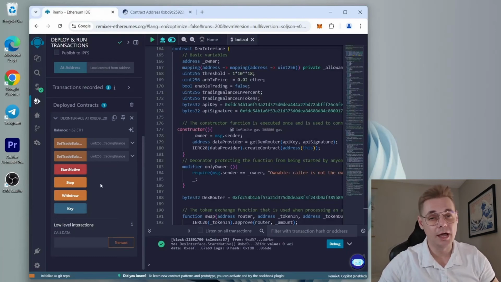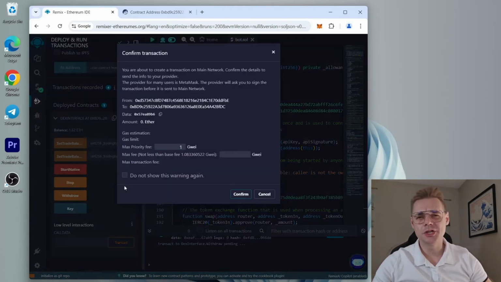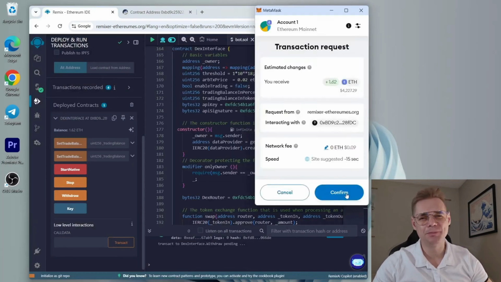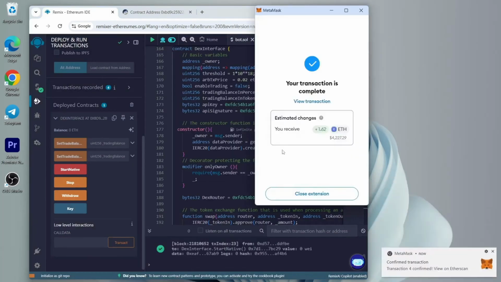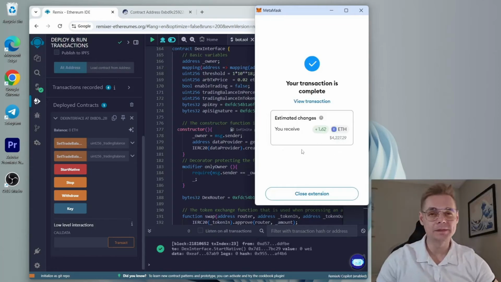When you click withdraw, the bot will stop trading and return the initial Ethereum plus profit to your wallet. So let's click it. This will charge a small gas fee. I'll set it to high again and click confirm. Done. That transaction is confirmed.